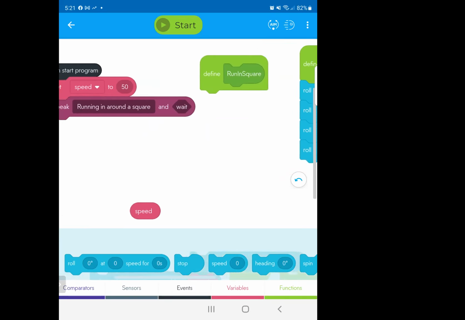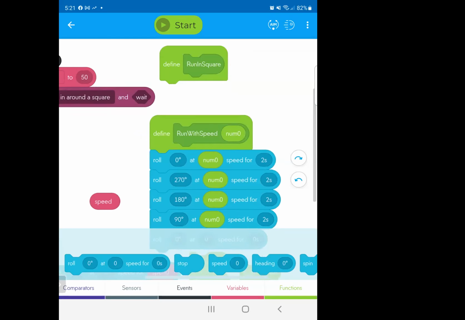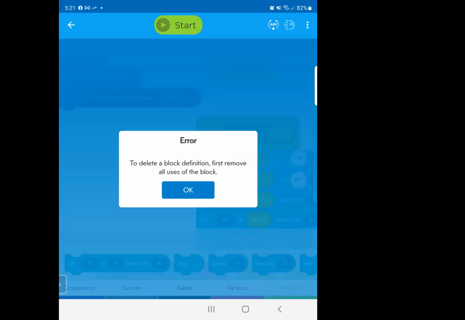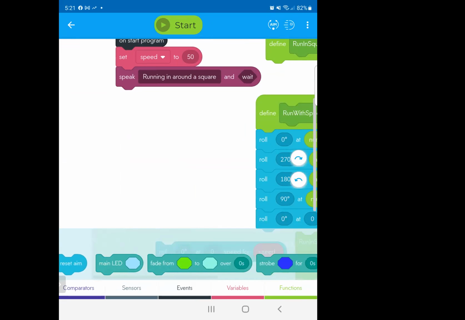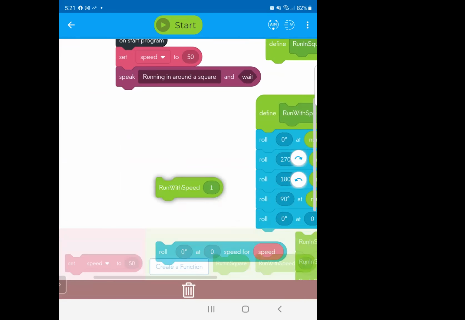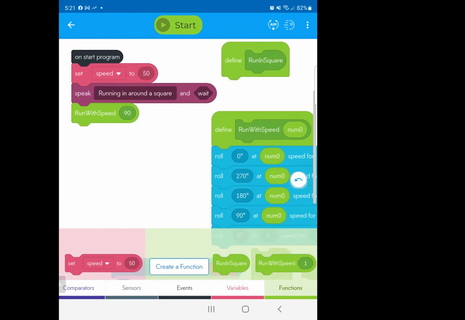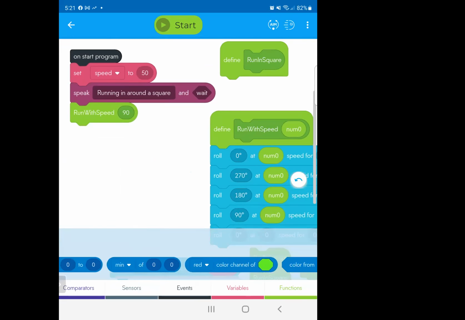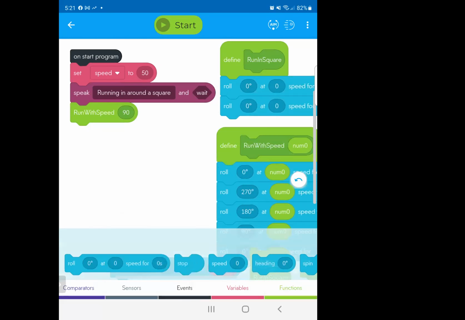So now you understand function, you understand variable. Now I'm going to move this one. Delete. And then in here, the function, you put in run with speed. Now, if you want to go fast, you put 90. So at the moment, we have a function like this.